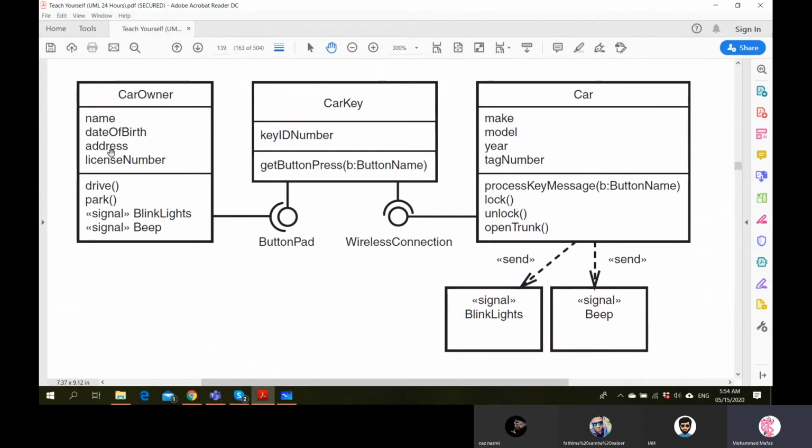Car owner has these attributes: name, date of birth, address, license number. Car owner has implemented these methods, drive and park. Let's keep these two aside. I'll discuss that later. For the moment, keep in mind, this person can drive, this person can park. These are the functions he can do.